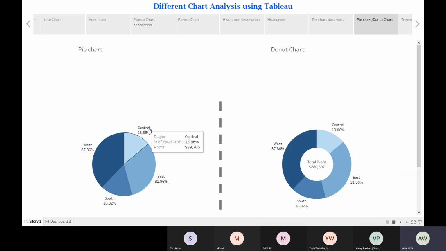Generally when we are doing pie charts, we don't put numbers like dollar 39,706. When we are dealing with a donut chart or pie chart, we talk in terms of percentage. What percent is this section? What percent is this section from the total of whatever measure we are using?